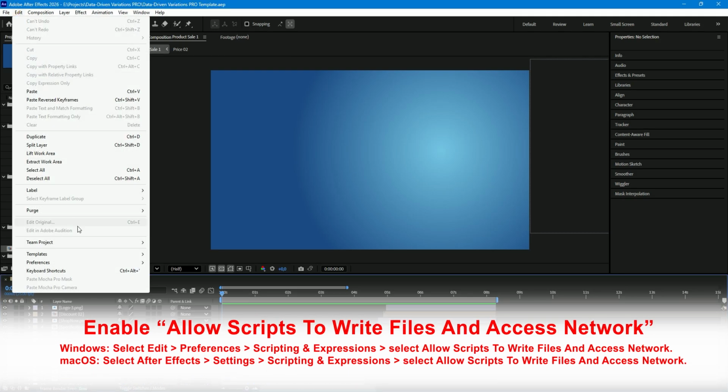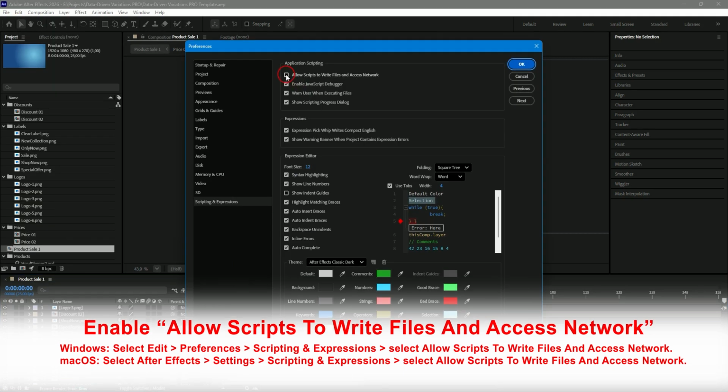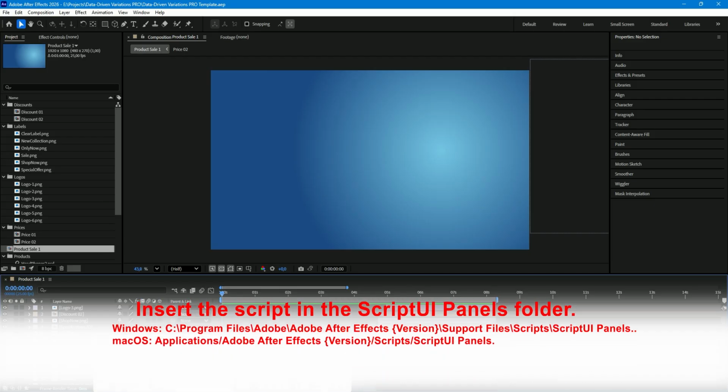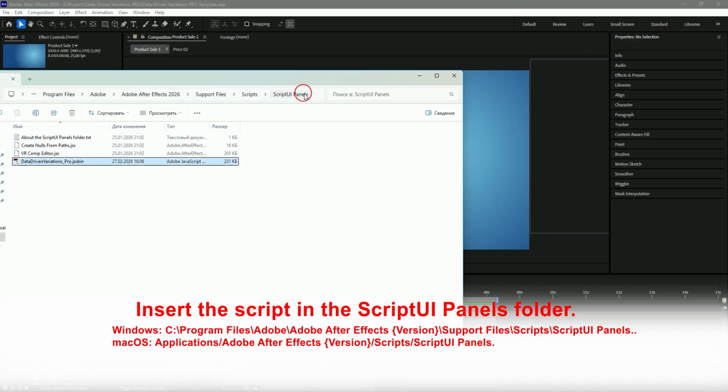Hello. First, enable Allow Scripts to Write Files and Access Network in your After Effects. Then, insert the script in the ScriptUI Panels folder of your After Effects version.